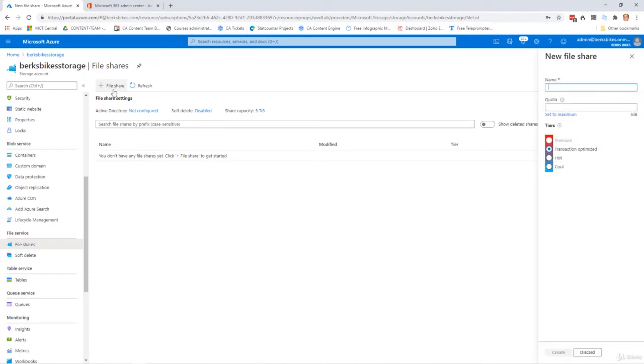And I'm never sure if this is a link or a button. I'm not sure what to call it. But what we'll do here is give our new file share a name, and we'll just call it WVD profiles.